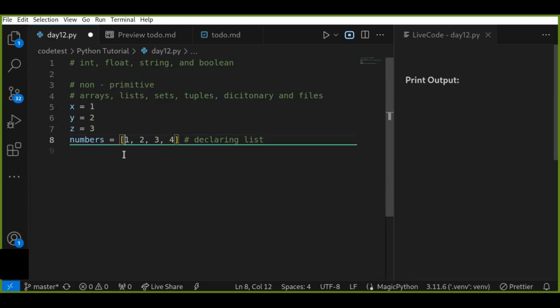Lists are built into Python, and you do not need to invoke them separately. The other is lists are ordered. So the items inside lists are sequentially ordered.